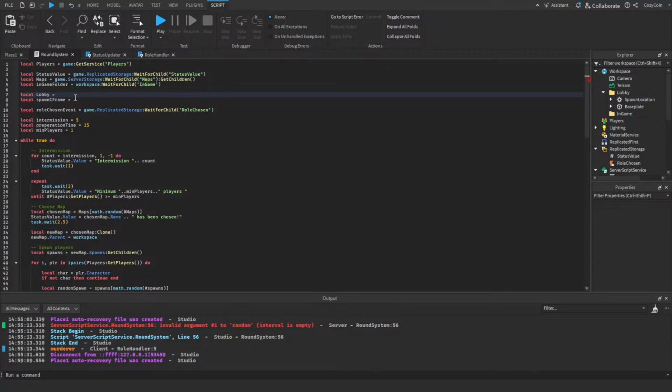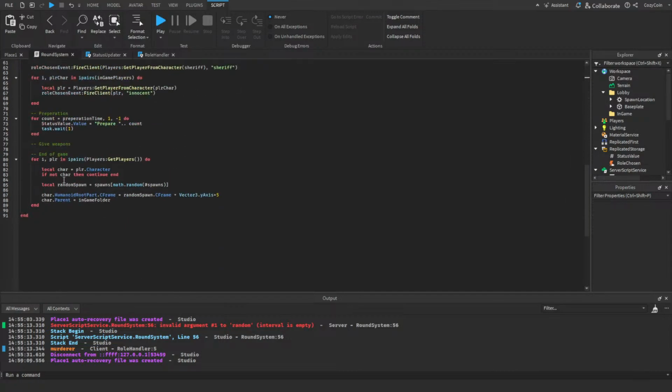Local lobby equals workspace, wait for child, lobby, and then this spawn C-frame will just be our spawn location. Spawn C-frame will equal lobby, wait for child's spawn location dot C-frame plus some, what do you call it? Y-axis. Literally right there. So we end the game and we're going to spawn everyone. We don't need this. And we can parent them to workspace. And their C-frame will equal that.